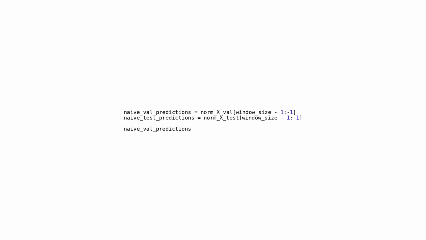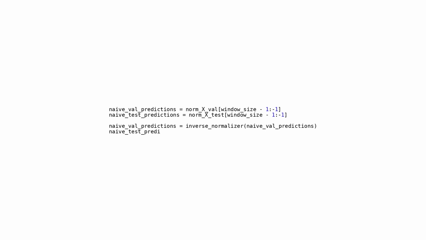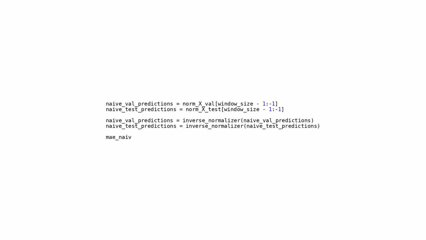This text describes the process of evaluating performance metrics for a simple naive model used in forecasting time series data. 1. Initially, the code predicts values using a basic naive approach on validation and test datasets. The prediction for each point is based on the value of the previous point. 2. Following this, the code reverses the normalization applied to these predictions to return them to their original scale.